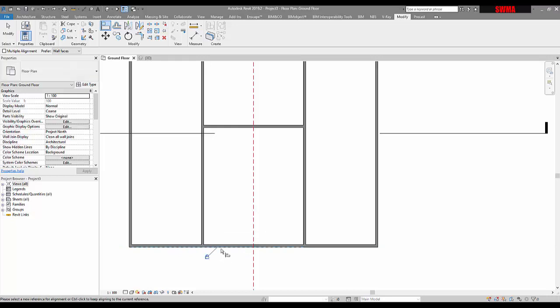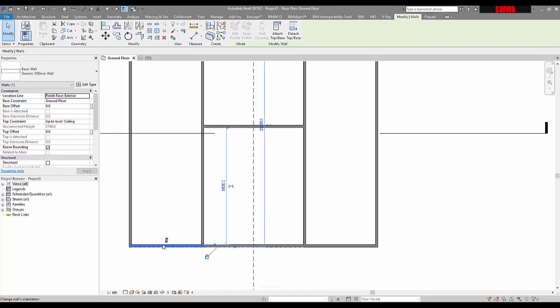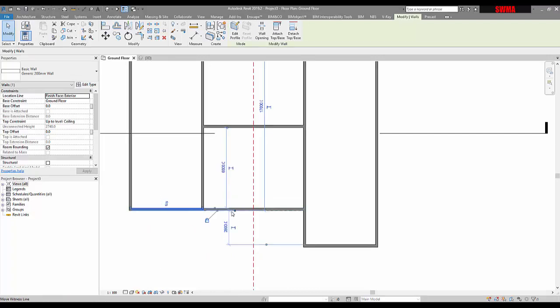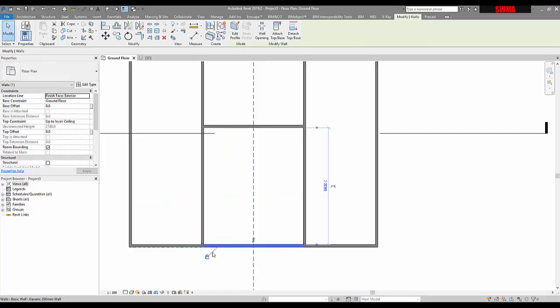You can also padlock it in there. That will just lock those walls together. So now that I've done that, if I move this one around, that wall will always move with it. So you can choose to either have that padlock on or off, depending on your particular workflow.